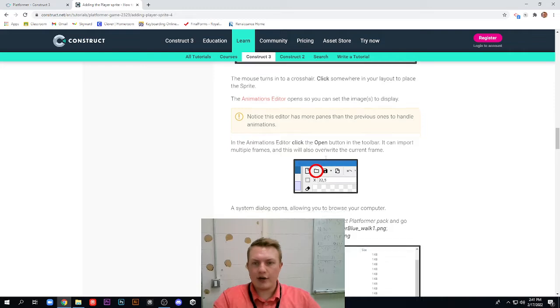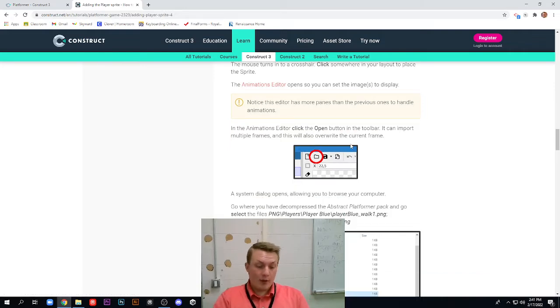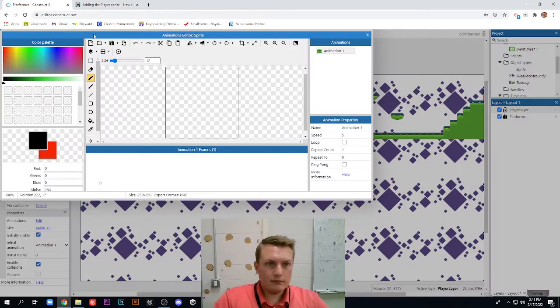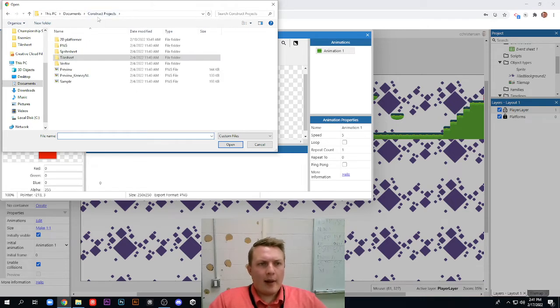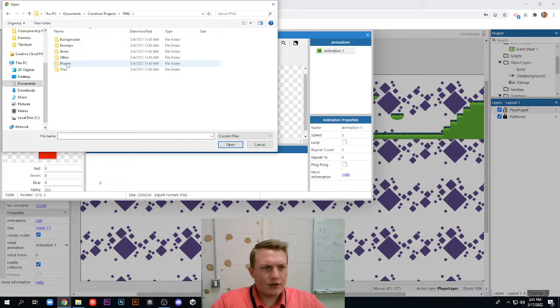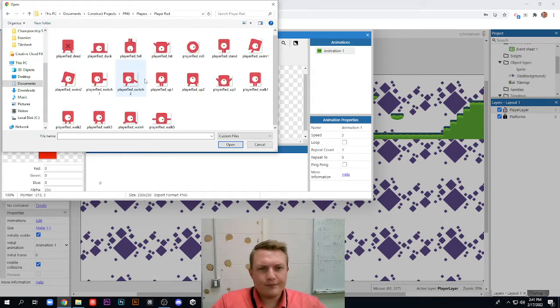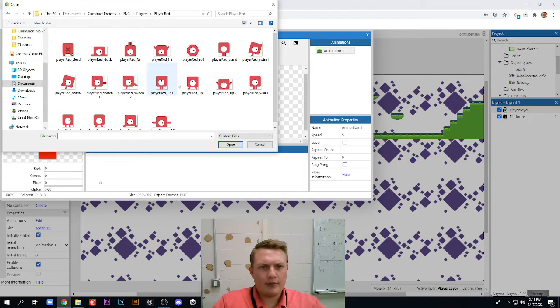So in our animations editor, we want to open in the toolbar the same way we opened our backgrounds. Let's see here. So we click open in the file. We need to go back out to our construct projects, go to PNG. And in this case, we're going to go to this players folder. And we have a few different colors, blue, green, gray, or red. Let's see what they look like. Yeah, red's looking pretty interesting. I think I might do red.